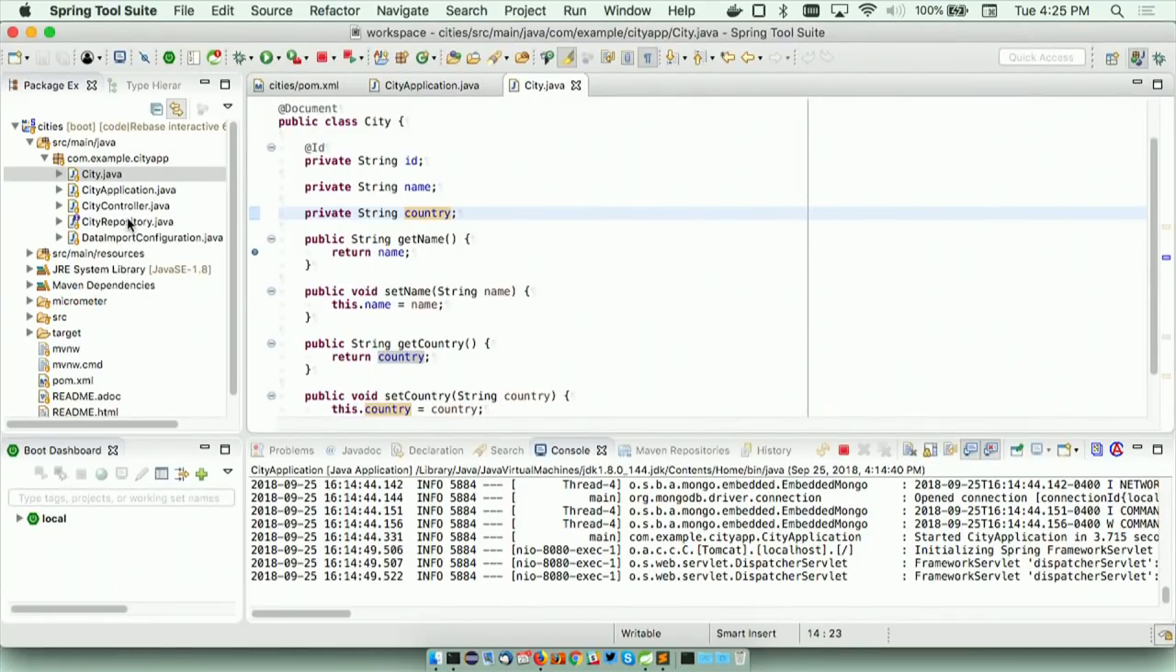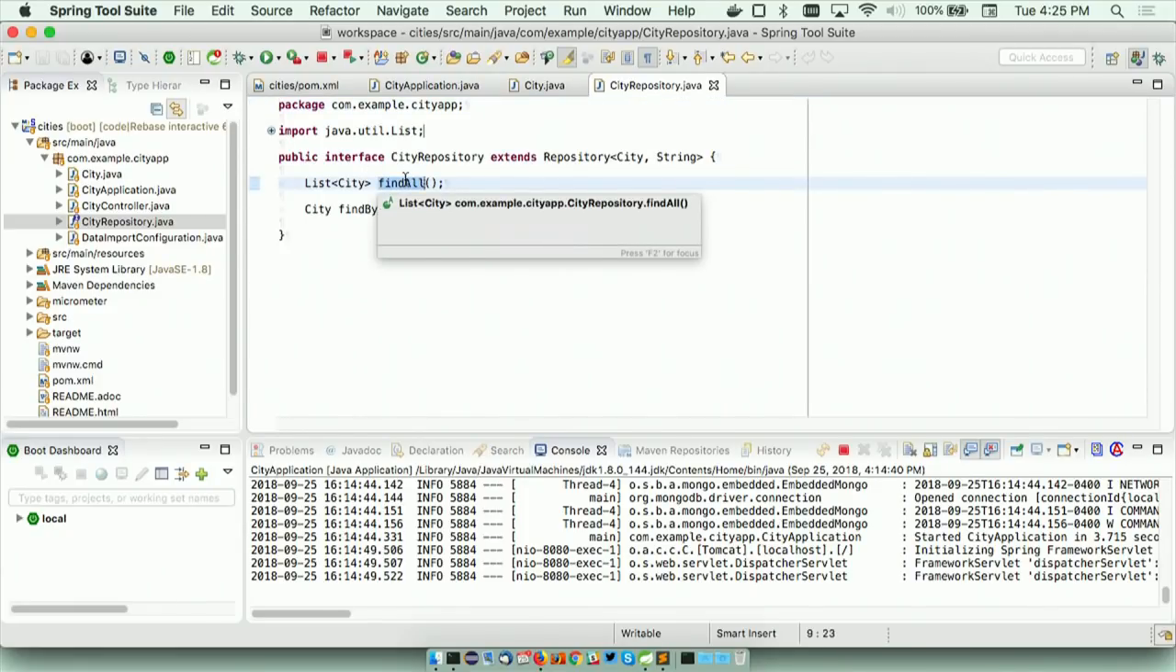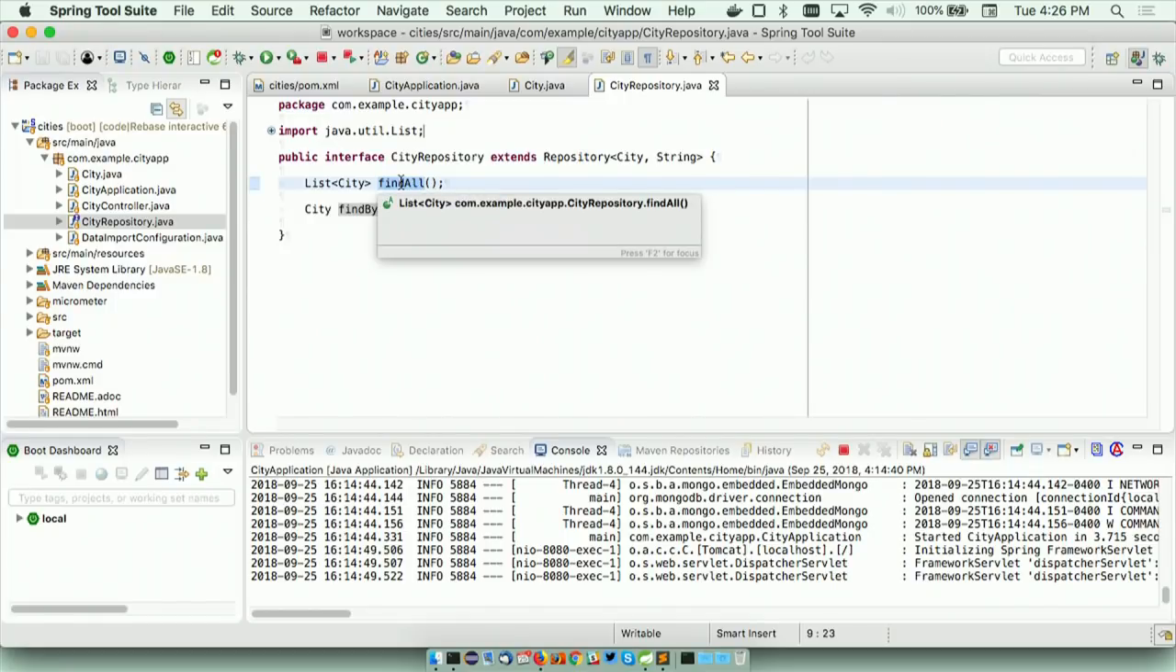And then we have a repository, which is able to get the data out of Mongo. Two methods on that. Find all will just give me all of the things that are in Mongo, and find by name, ignoring case, will give me one specific city. So this is the call that's done by the controller when I want one. This is the one that's done when I want all of them.